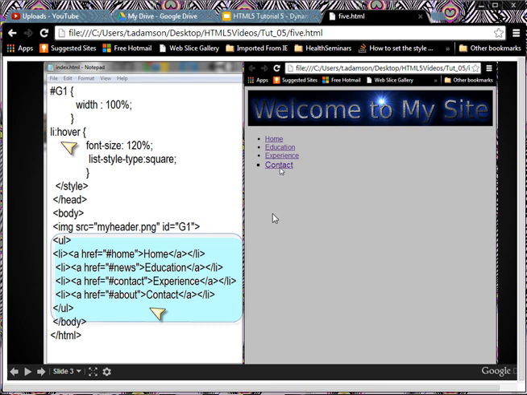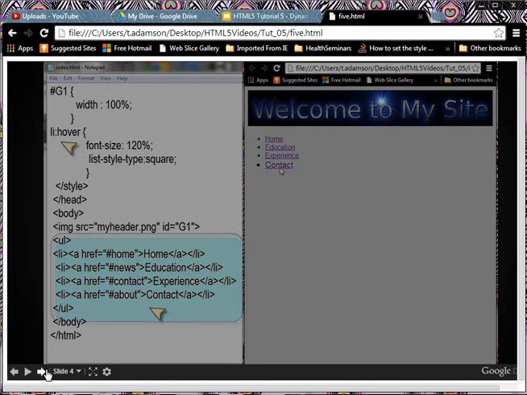So what happens is that when I roll my mouse over here, these become larger, and then they also change from a little circle to a box. Okay, so that's the main change. Up here we still have the graphic that we had before. Okay, let's look and see what's next.